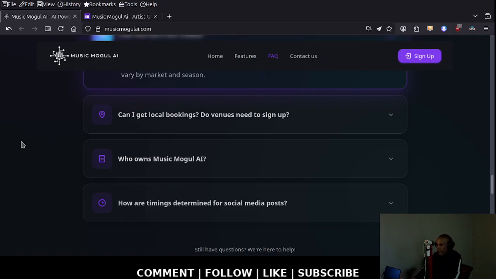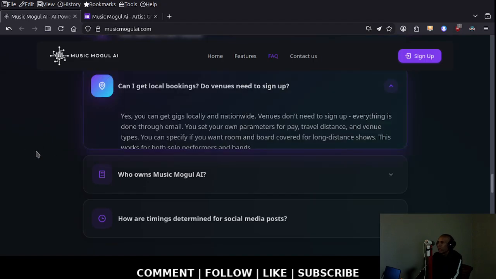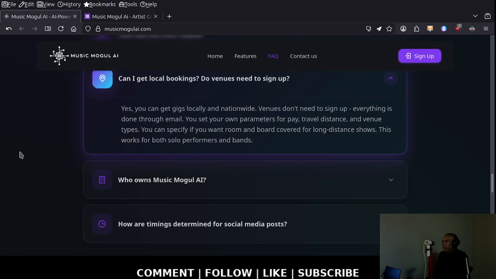Okay, can you use this for local bookings? It says yes, you can. If you're an independent music artist or a booking agent or maybe a manager, you can use this artificial intelligence system. From my intelligence gathering, it's basically all automated, and most of the communication is email. You know what I'm saying? You can obtain music gigs locally and even nationwide.